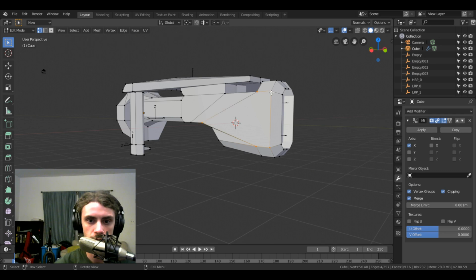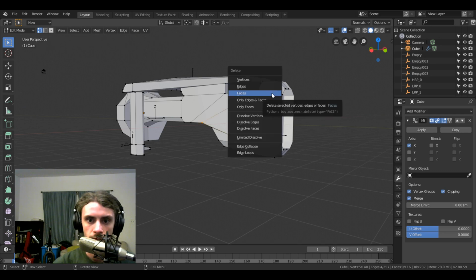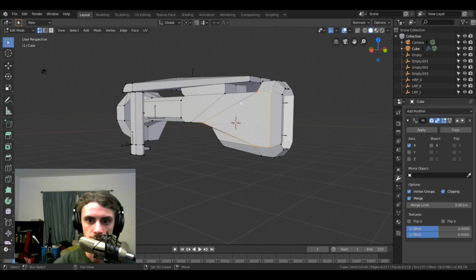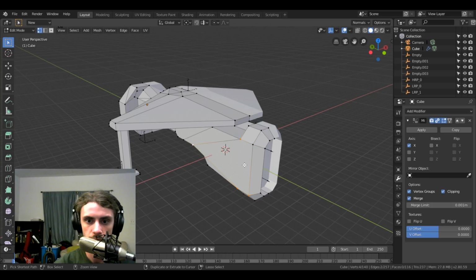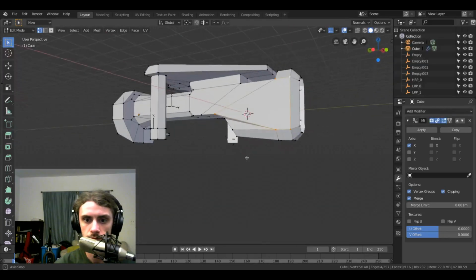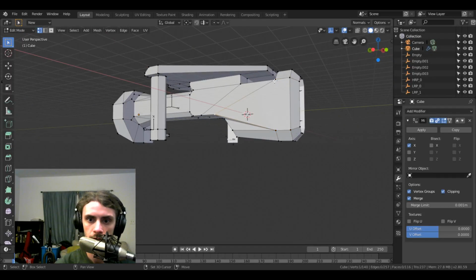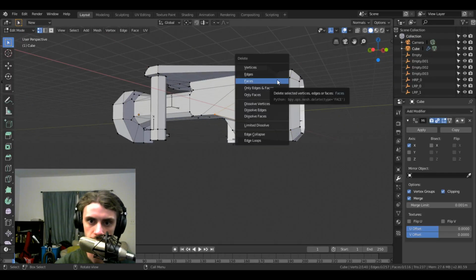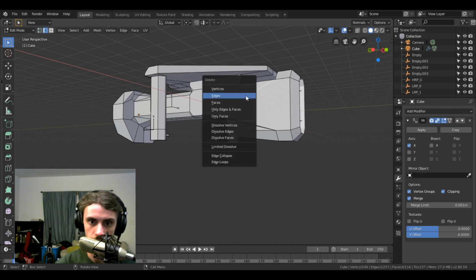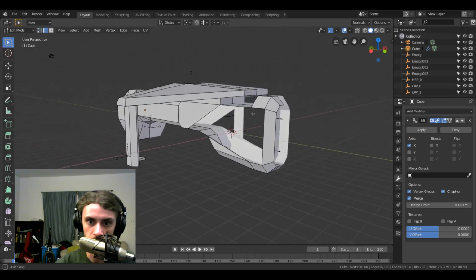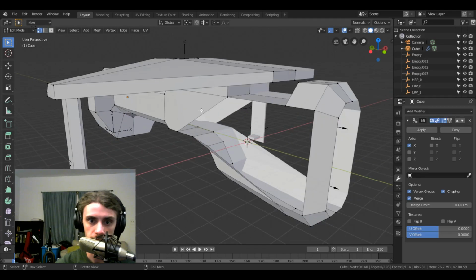But I just saw faces. Oh, there were no faces. What am I missing here? What happens if I just delete this line, this edge? Ooh. What? That was weird. Okay, whatever.